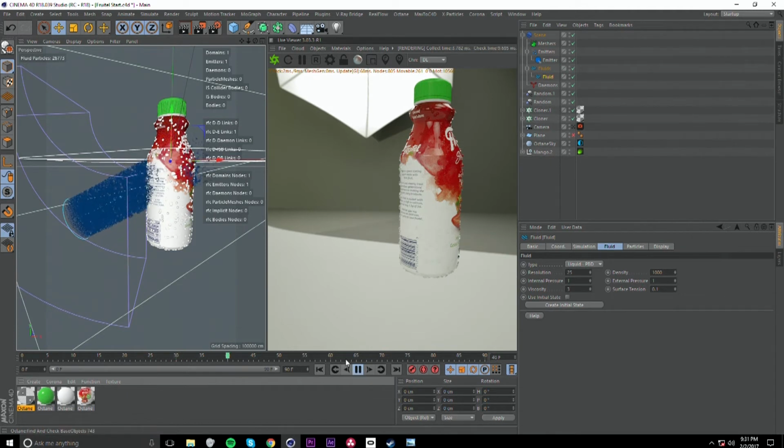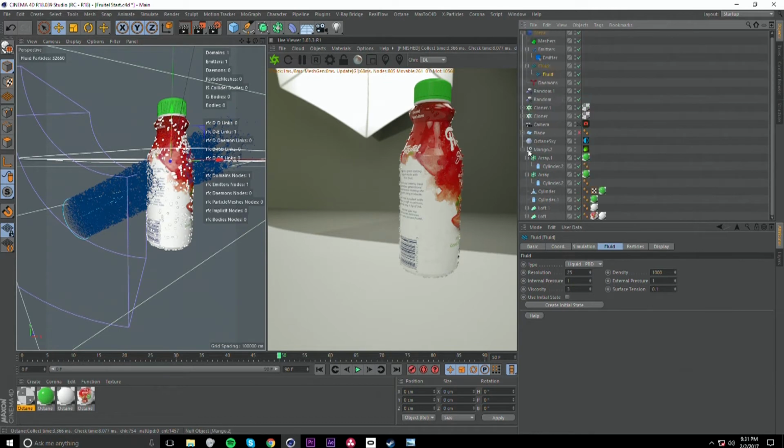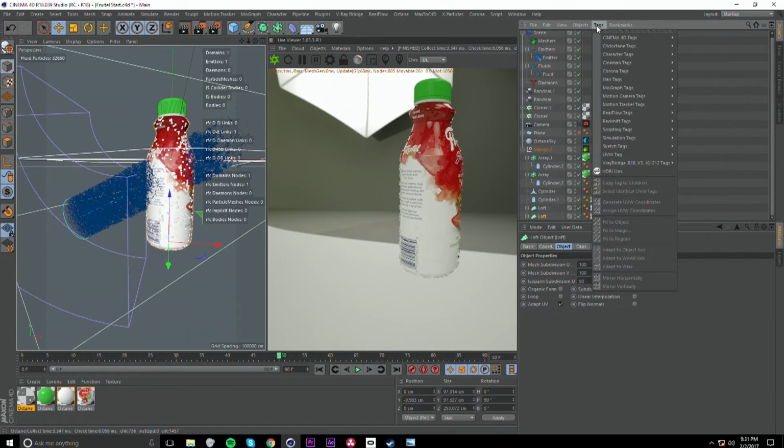Oh, but look, we're intersecting that. So we've got to put in a collider tag, an actual Realflow collider tag, to our loft.